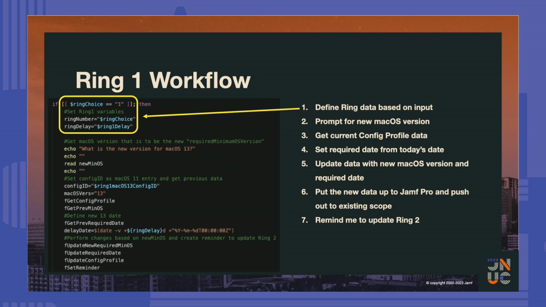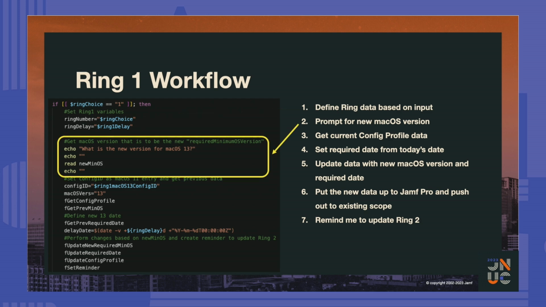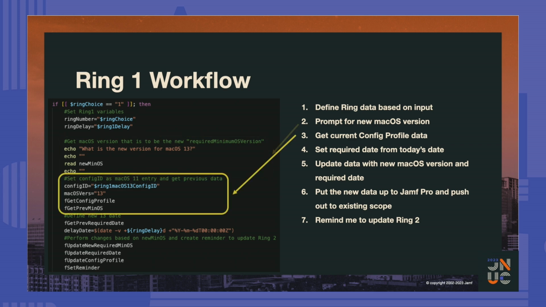Then once we've got that defined, we're going to come down and say, what is this new version? Because ring one doesn't know what the new macOS version is that Apple has released, so it's going to prompt for that. It doesn't need to be a secret, so there's no -s. We're going to do a couple more definitions of the configuration ID, and for sake of the verbiage, saying this is specifically macOS 13. And then it's going to go ahead and do those git commands.